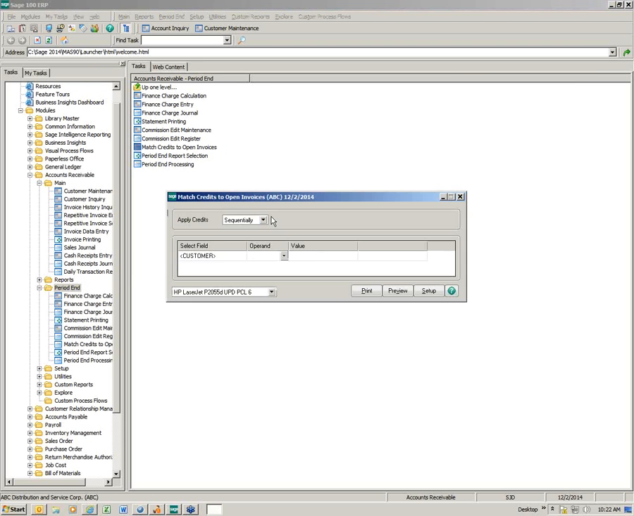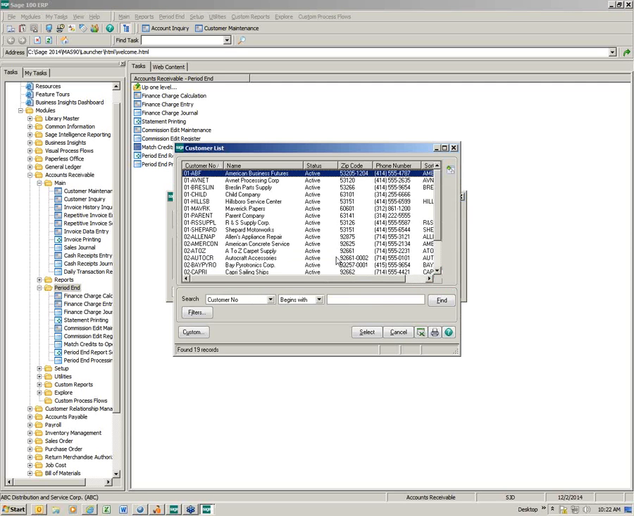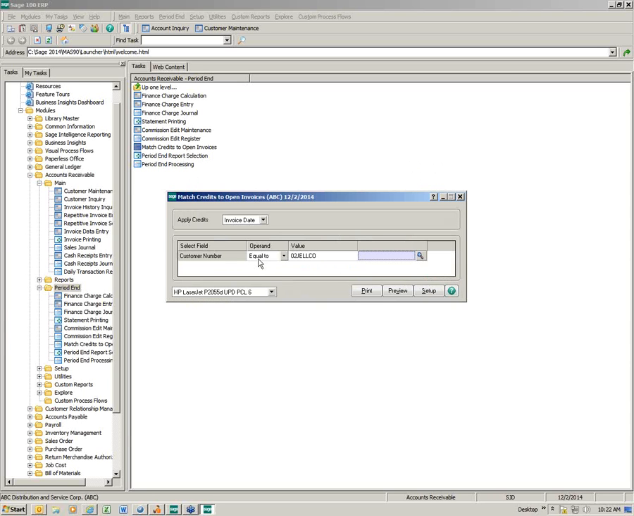Now, once again, I'm going to tell you, not my favorite, okay? How do I apply these credits? Well, I only have two choices. I can apply them sequentially, or I can apply them by invoice date. Now, keep in mind, that limits my ability to choose which invoice I want to post this credit against, okay? Because the system is going to choose it based on the sequence or the invoice date. For our purposes today, I'm going to choose invoice date, and I'm going to choose this one particular customer instead of all of them.